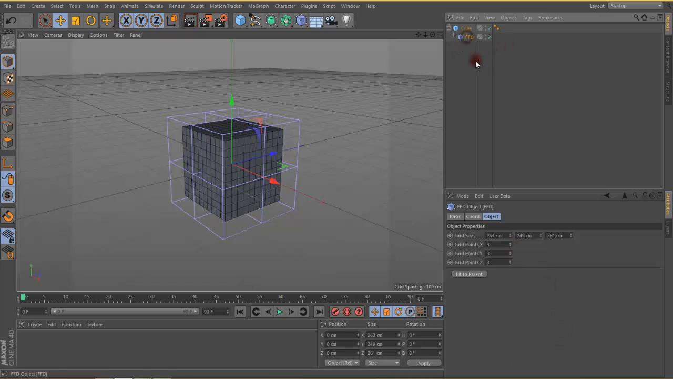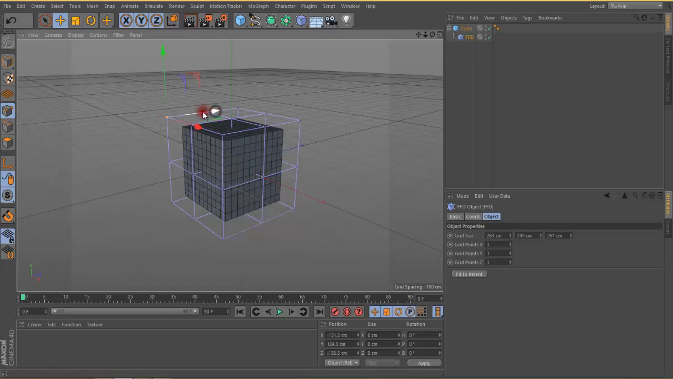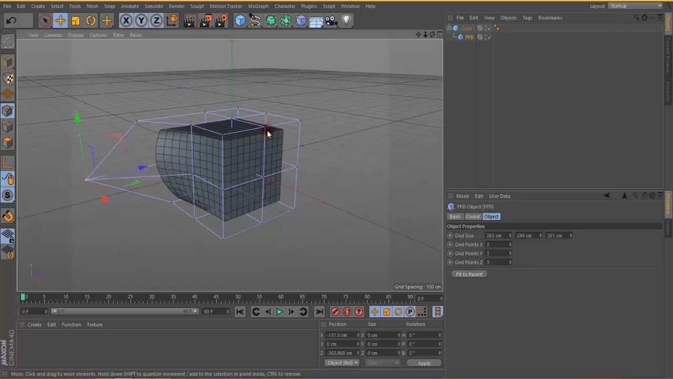To modify FFD, you have to click on this FFD option and you have to click on this point option. So when I click on this point option, you can see we can access this point and we can modify this like this. From here you can modify it. From here we can modify it. That's the way you can modify the stuff using a FFD box.